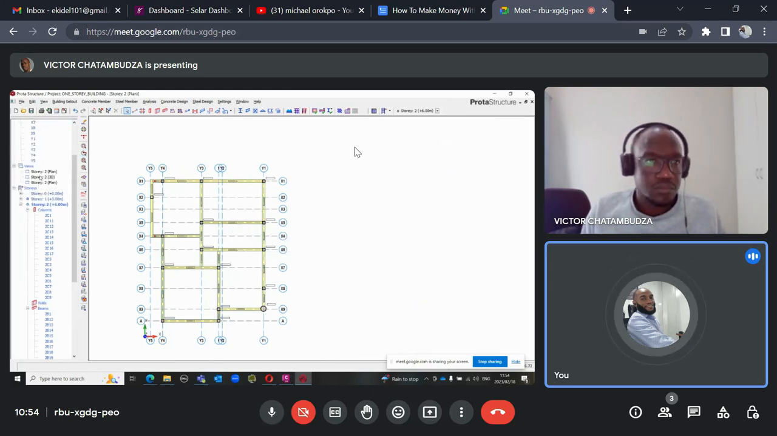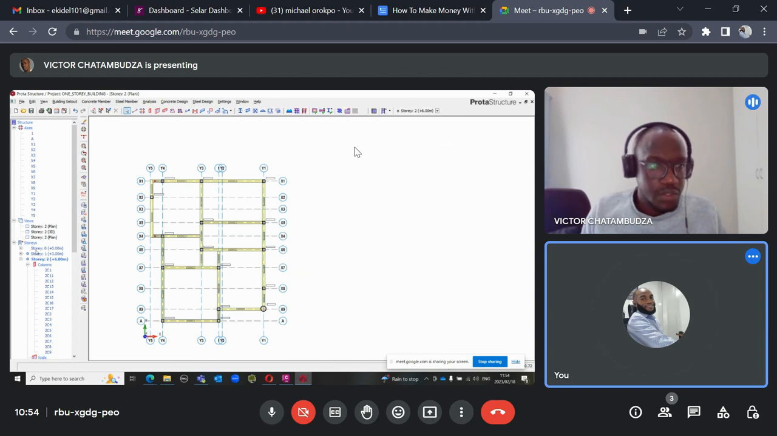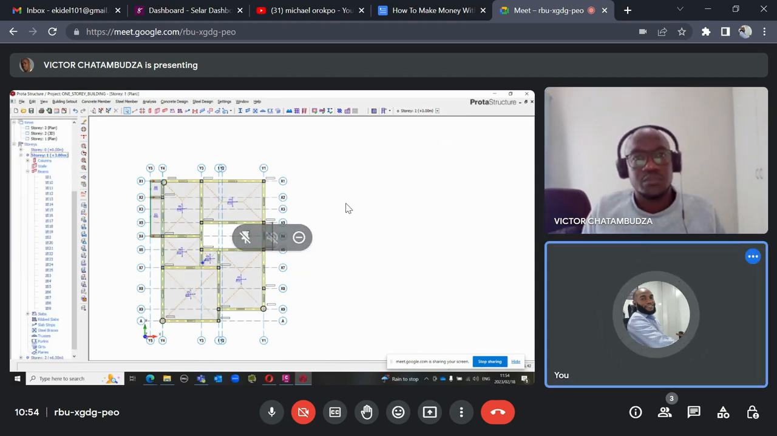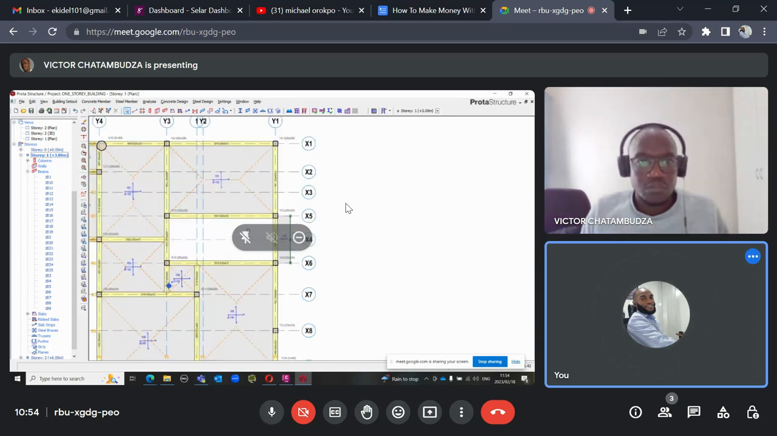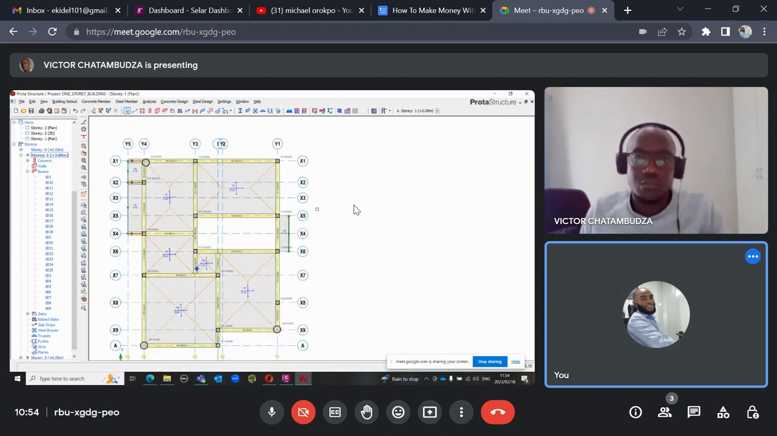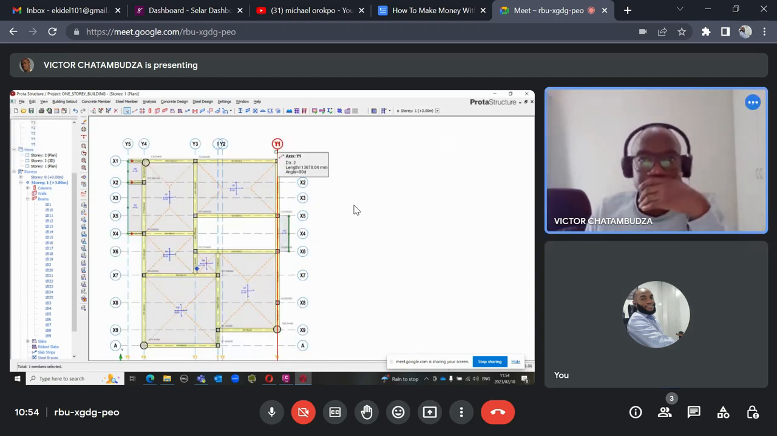Can you hear me? Yeah, I can hear you. Story one. There is also a way to offset the grid, if you want to use a dimension, without clicking on the edge of the cantilever. You can click on that grid line Y1. Let's now offset it. Y1, right click and offset.